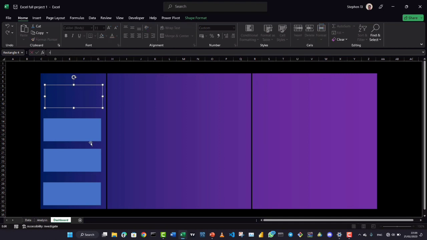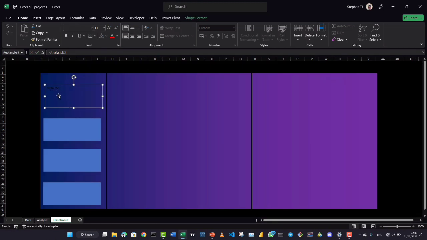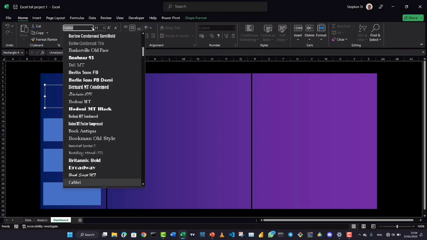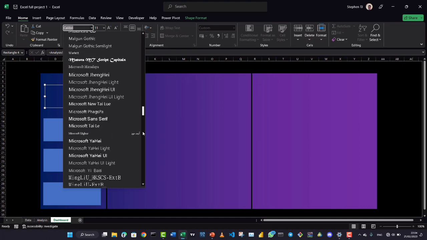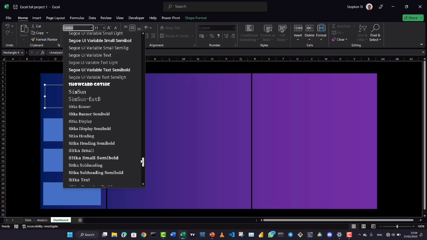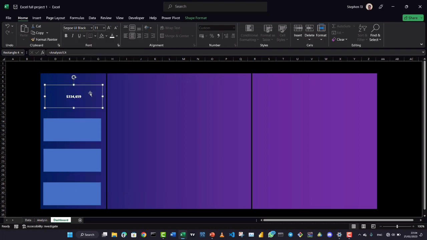All right, so equal to, come here, select it. You can see that it is right here on top, so I want it to be centered. Then the font color, maybe you can use something like white. Then let's give it a font that will be bold enough. Let's go with this, and then can increase the font. Yeah, so as you can see, this is the total sales.